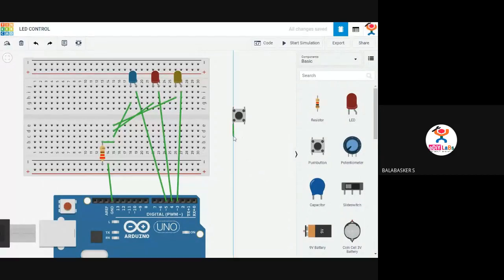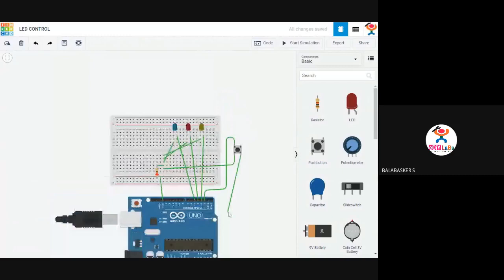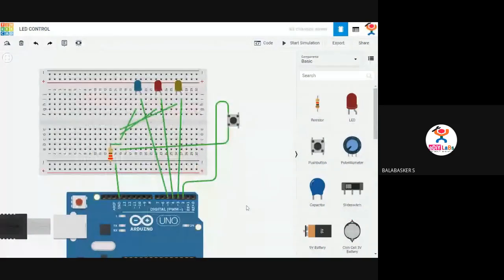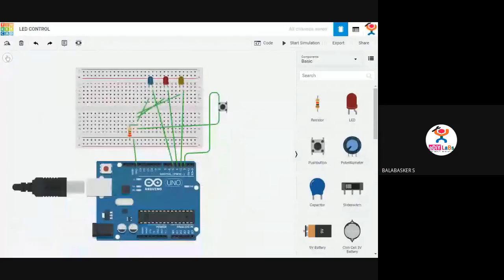So what I'm going to do is, I'm taking a ground connection. One end is connected to the ground, and another end is connected to the digital read option. See here, one end I'm connecting to the ground, and another end I'm connecting to the digital pin. Another side I'm connecting to the 5 volt pin. This is the small connection.